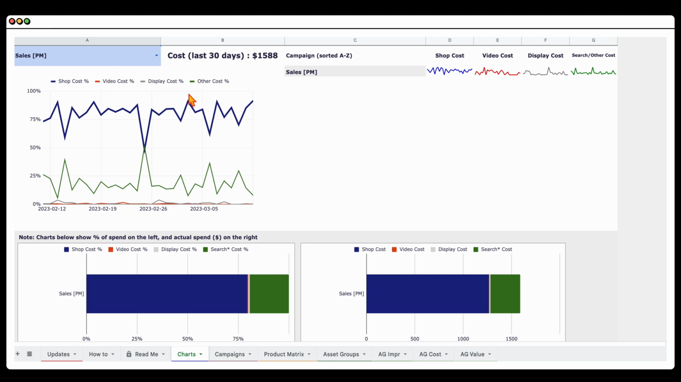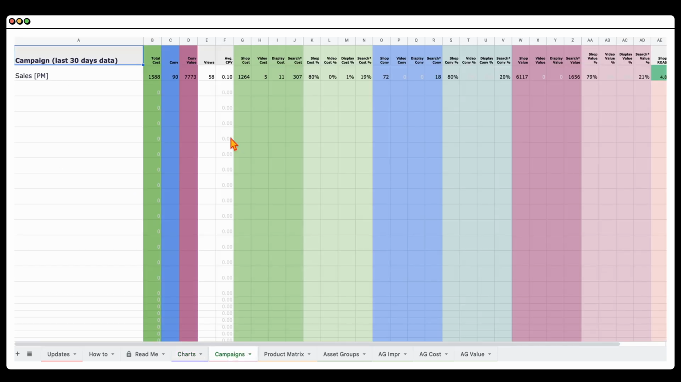Now, in both of these examples, these accounts are just running one Performance Max, but if you have an account that is running more than one Performance Max campaign, you can actually drop this down and change the different account data. The other thing that I like is that when you go into this campaigns tab, you've got some great columns that you can see a lot of data on here. And these are the ones that I really like.